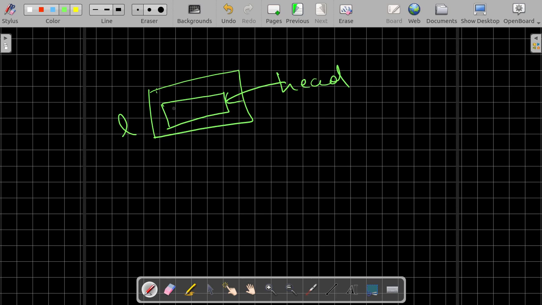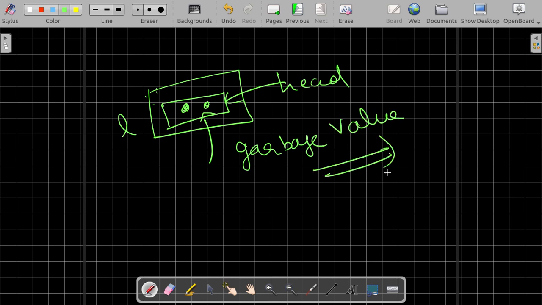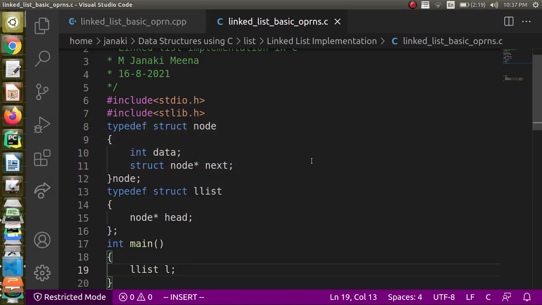And C and C++ do not initialize their memory, just recall that. So some garbage value is present here. We know it as garbage, but the system doesn't know it as garbage. It's just bits, zeros and ones, which can be interpreted as an address. So we should be very careful. Right, so your things are ready.